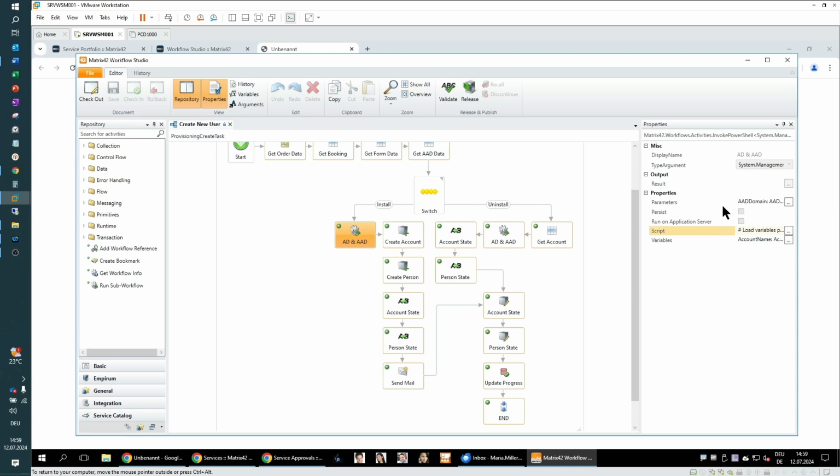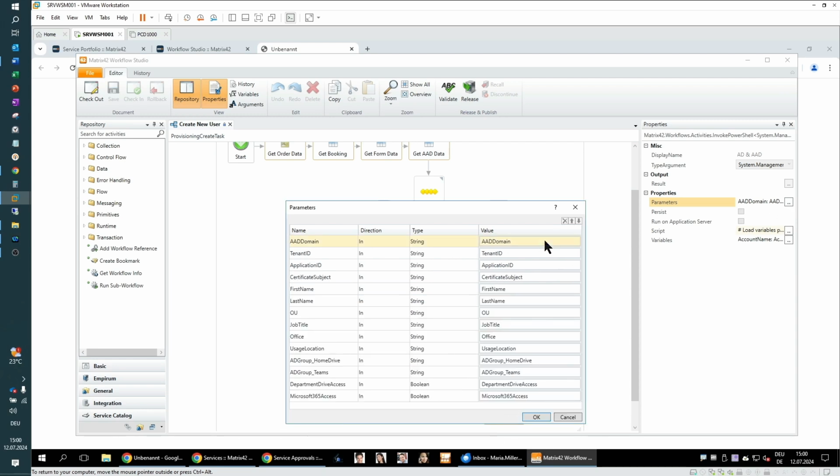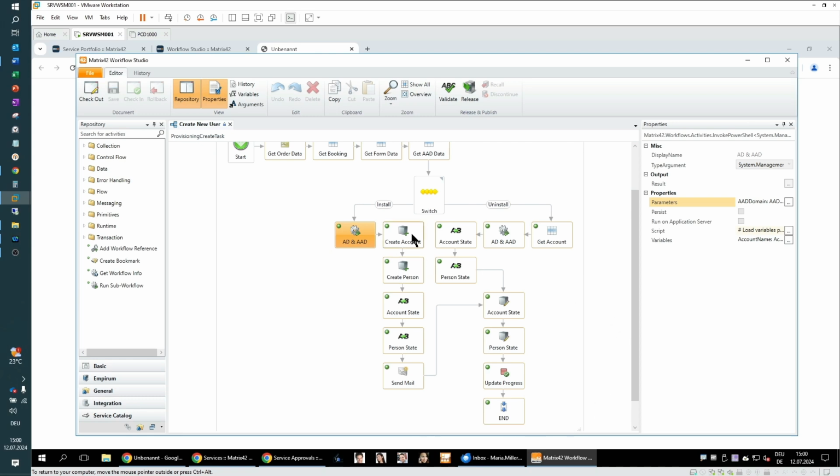We're talking about a script, and we have to hand over some parameters to the script in order to work correctly. You see things like the Azure Active Directory domain name, the tenant ID, the certificate subject, first name, last name, and many things more that we need in order to create the new account correctly. Here the account is created within Matrix, and the person is created.